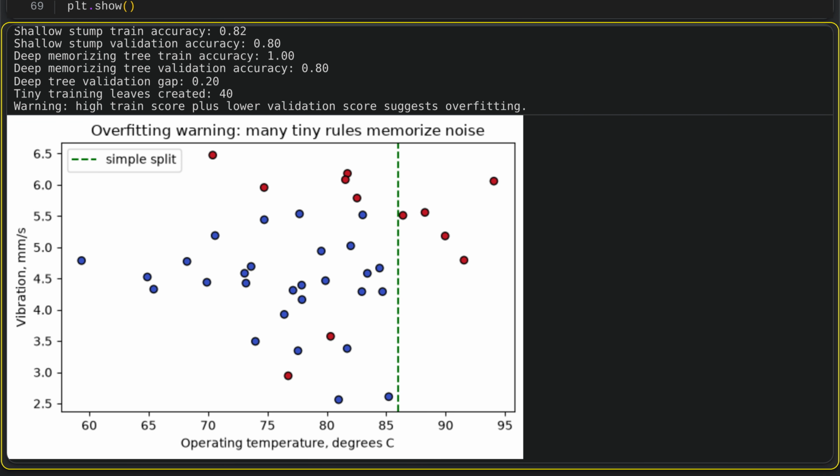This script shows how overfitting can occur in decision trees using synthetic temperature and vibration data. A simple temperature-based rule performs similarly on training and validation data, showing that it generalizes well. A more complex model memorizes the training data, giving high training accuracy but poor validation accuracy. The main lesson is that simpler models can often predict new data better, while overly complex models may learn noise instead of real patterns.